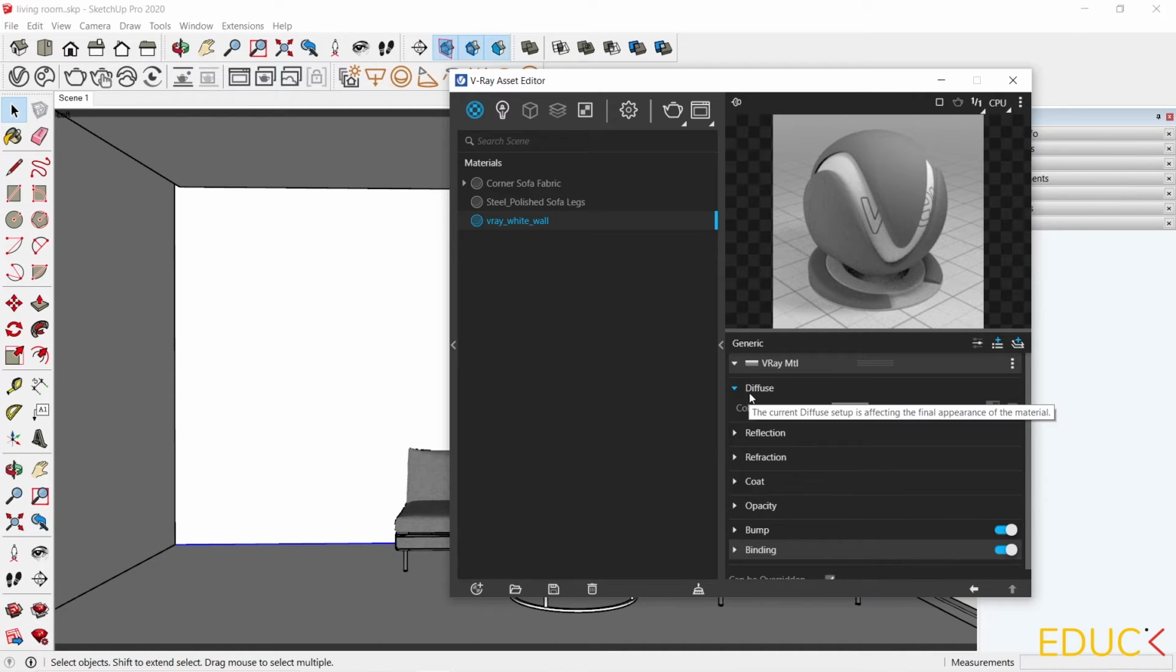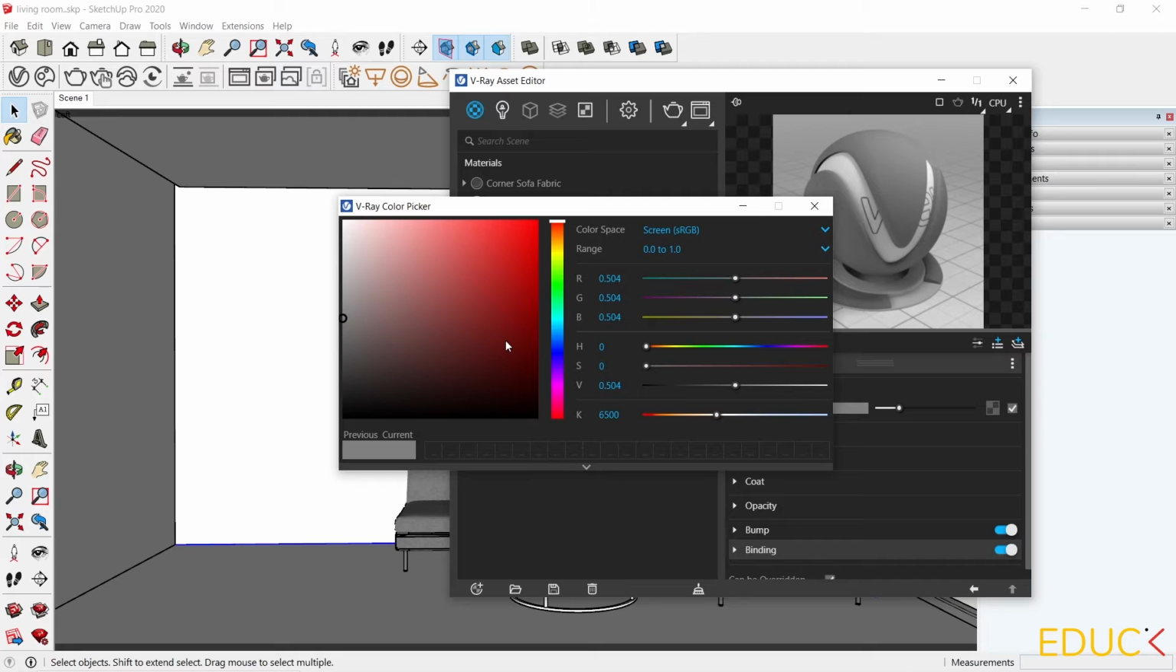Let's take a look at the Diffuse tab. This is a color or a texture of the material. Diffuse is a base color of an object. I can choose a color or upload a texture. This time I want to create a white wall. That's why I click on the color icon and the new color panel window appeared.